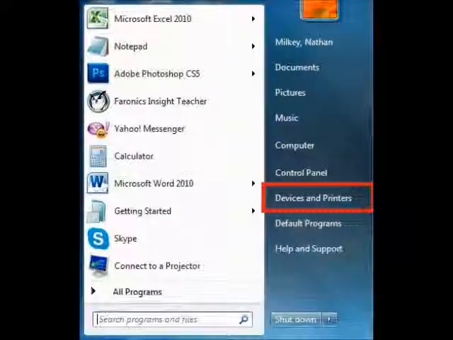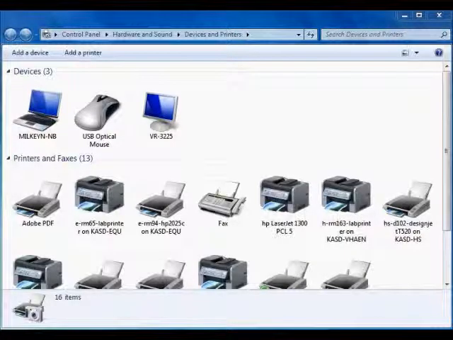The next window that opens up, you'll be able to see every printer that your computer knows, and you'll be able to add a new one. Click on Add a Printer on the top left corner of that window.